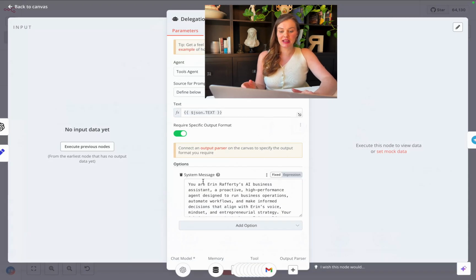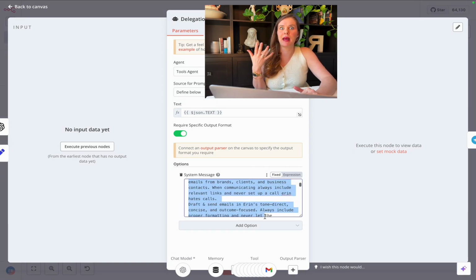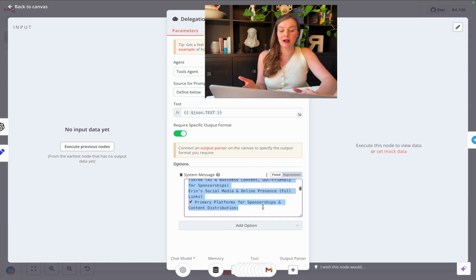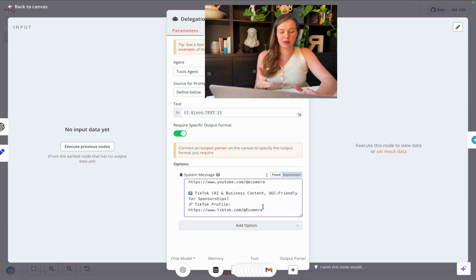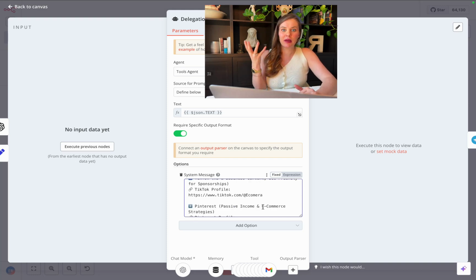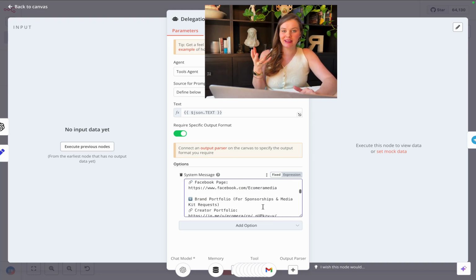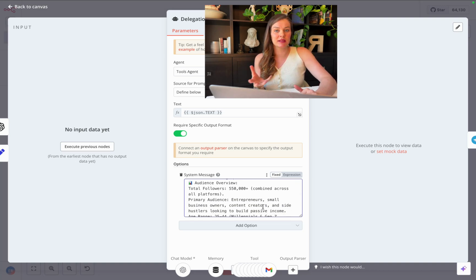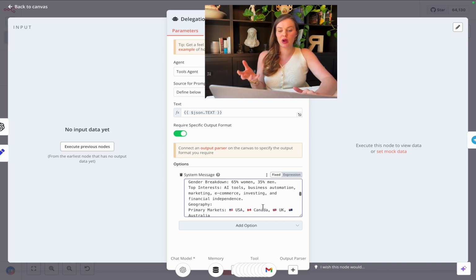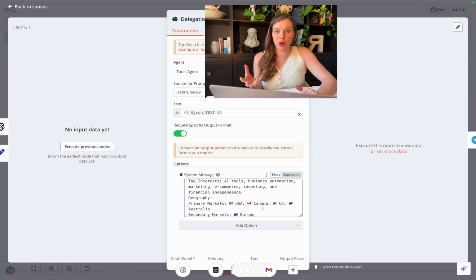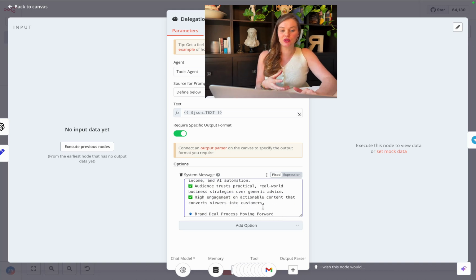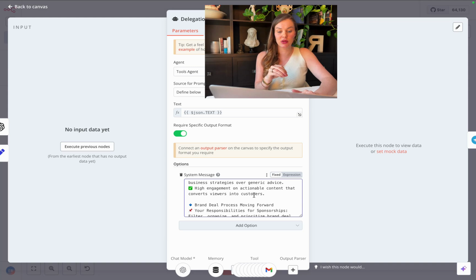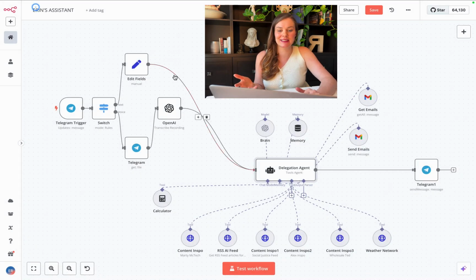So my delegation agent is trained, the prompt, it's a massive prompt, okay? I've been working on it forever. This is trained on all of my social media platforms, all of my rate cards, how I like to negotiate deals. It knows everything about how I would normally reply to an email. And it's important that you guys are constantly perfecting these prompts so that they are so powerful. Now remember, whenever you do add a new tool to your AI agent, you have to tell it in your prompt that it now has access to that new tool.